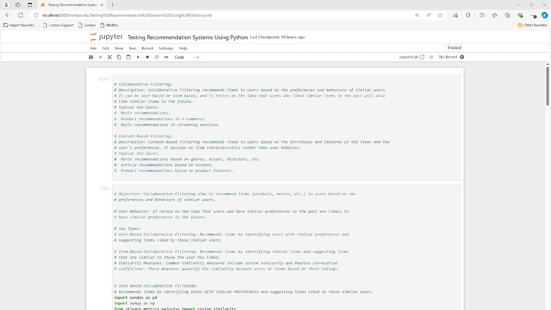So movie recommendations based on genre, actor, and director. That wouldn't be an example. So not the movie per se, but the type of movie and who stars in the movie. Things like article recommendations. If you like the writing style of Wall Street Journal articles, you'll probably like The Economist and vice versa. Product recommendations based on product attributes or features, things like that, right?